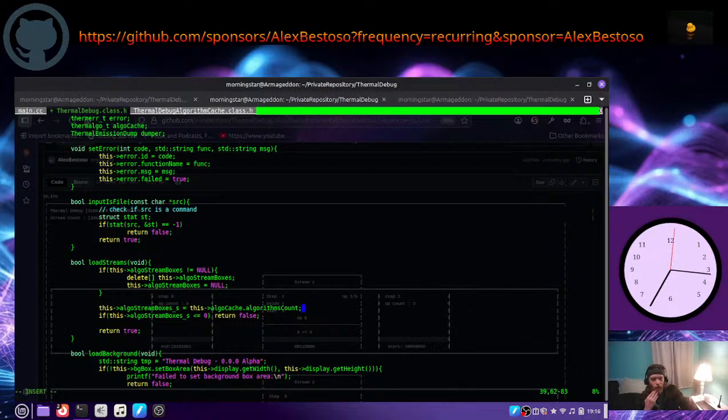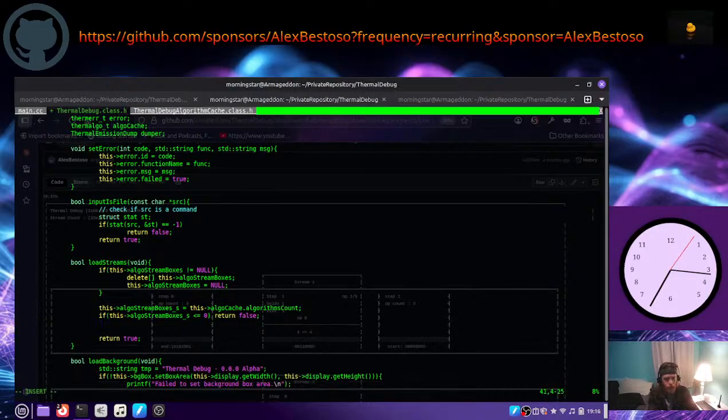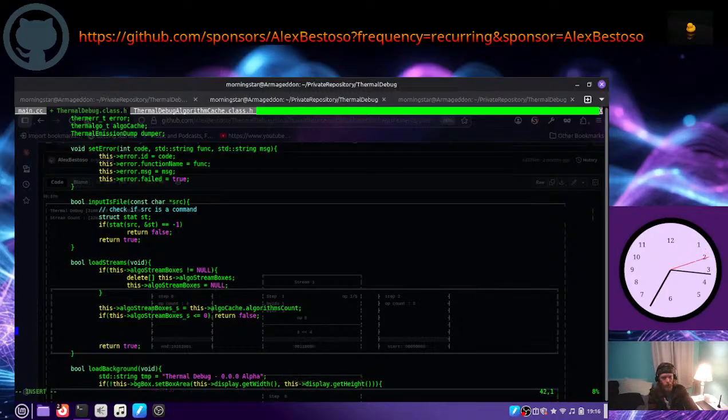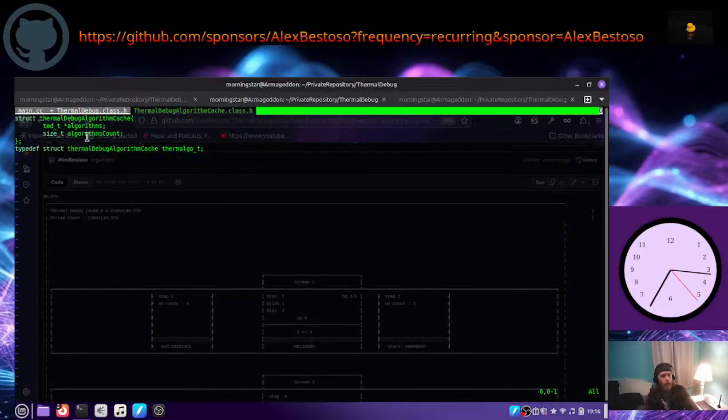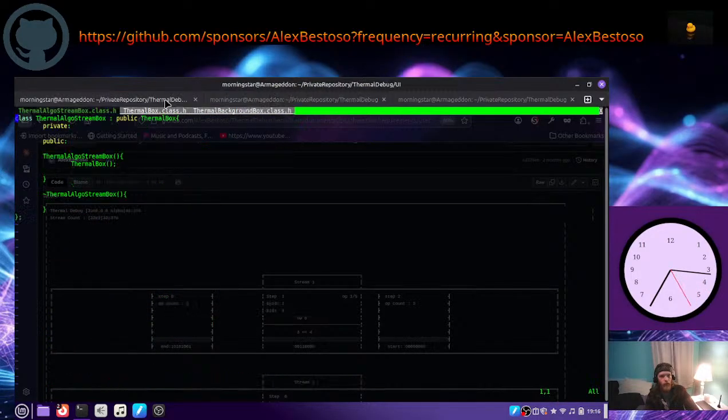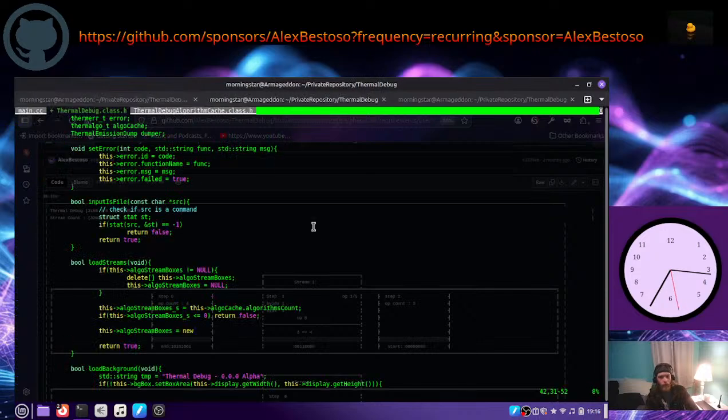So we have our algorithm stream boxes count, and we have this, so the next step is to do what? It is to actually allocate the space for this algorithm stream box. And this is how I'm doing this. I'm doing this algo stream boxes equals new. Where's this at? Whatever this new class I created is. And I'm going to say the data size that I found and confirmed exists.